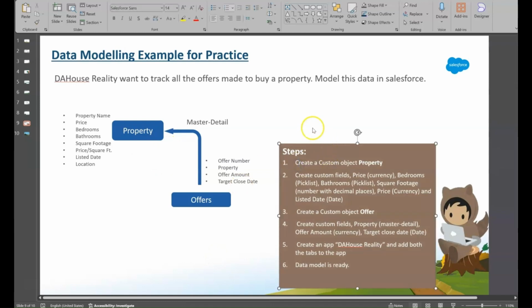Here are some steps that will help you to model the data in Salesforce.